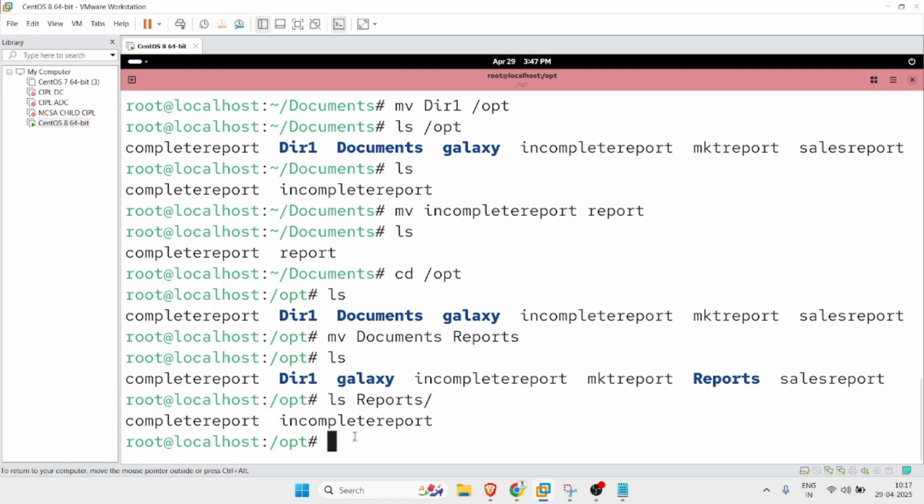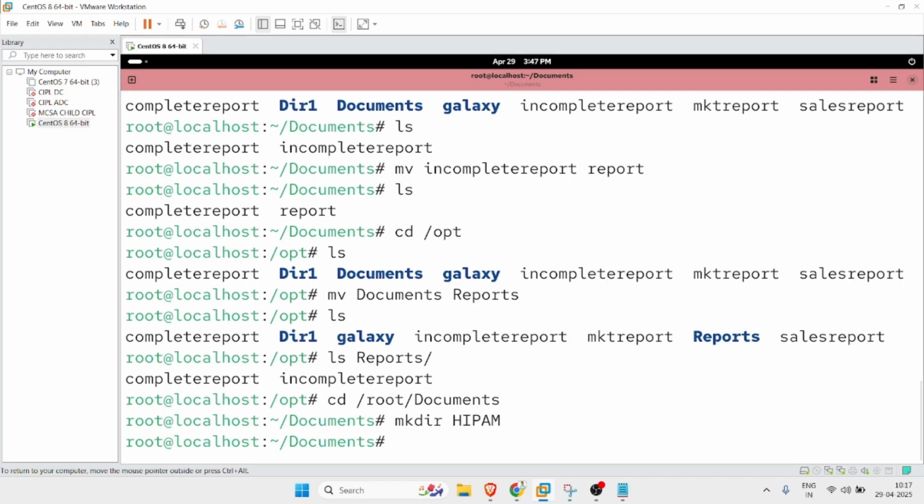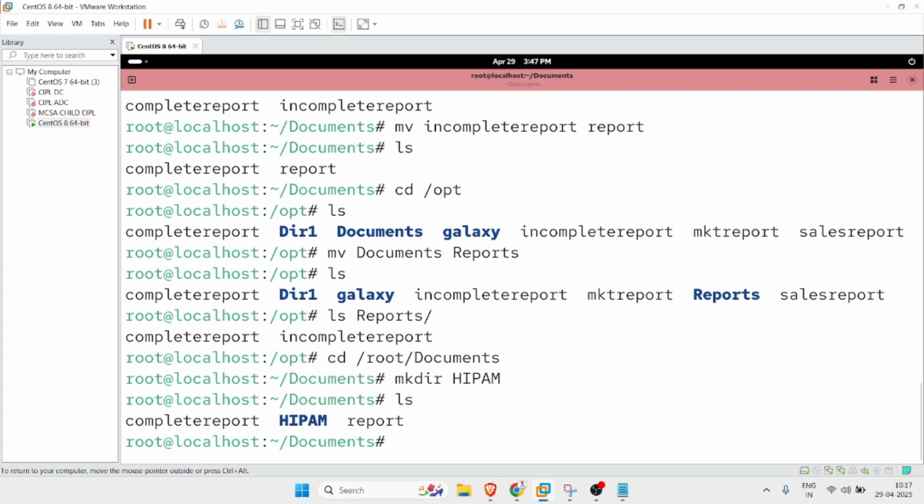Now let's suppose, let's go back to the documents folder. So inside the documents folder, let's create a directory. Let's create a directory named hipam, right? So we can see the hipam directory here. Now let's suppose we want to delete this empty directory.